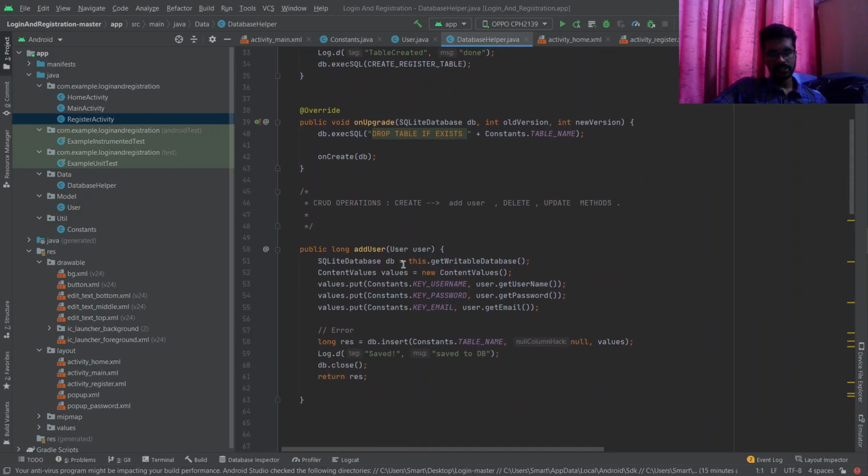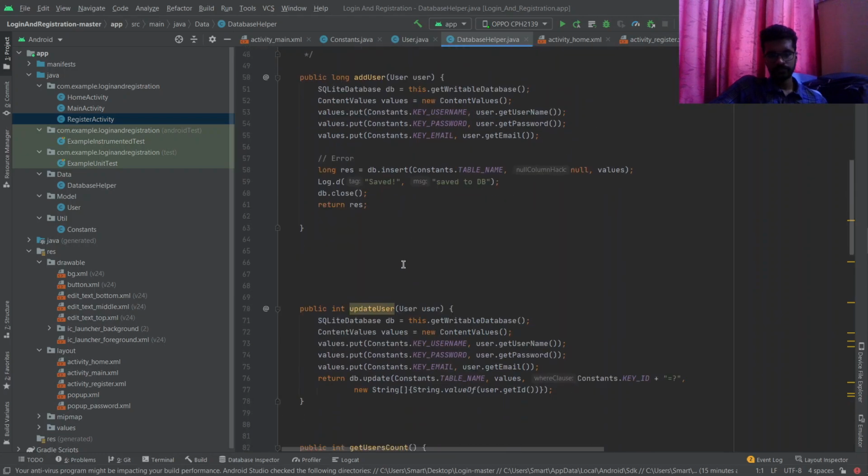Now we are checking for adding user. SQLiteDatabase is equal to this.getWritableDatabase. We're adding users with ContentValues, new ContentValues, values.put username, password, email over there. The serial numbers will get created automatically: 1, 2, 3, 4, 5, 6, depending upon the number of users signing in. Only these three details, username, password, email, need to be written into the table.